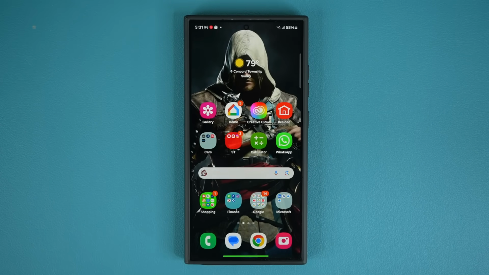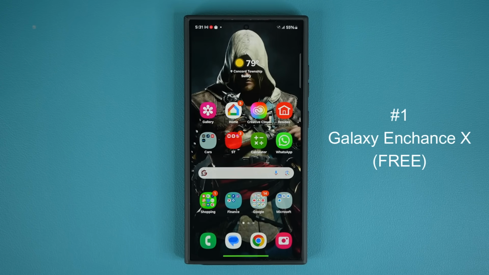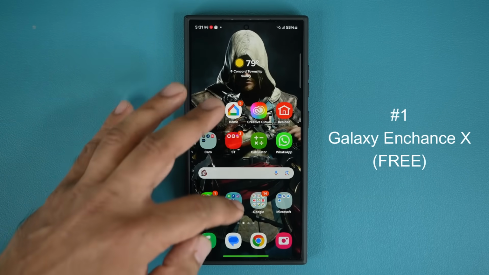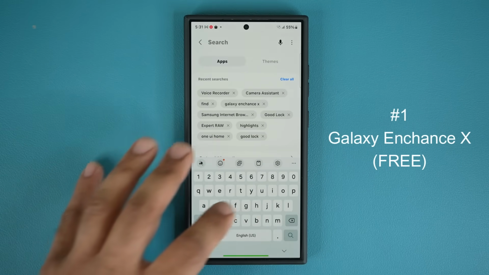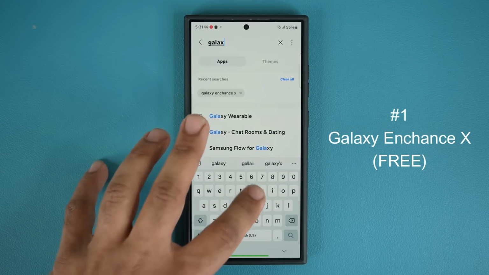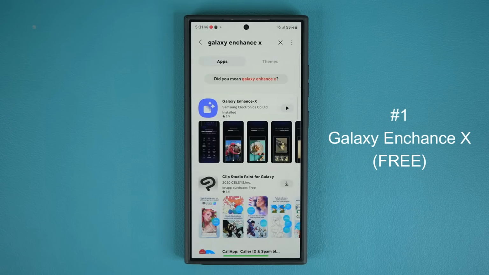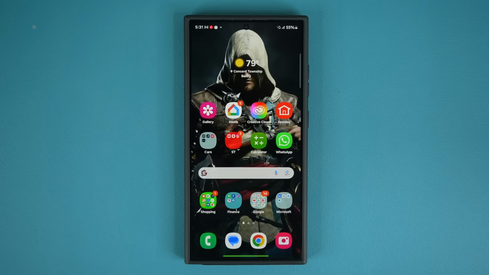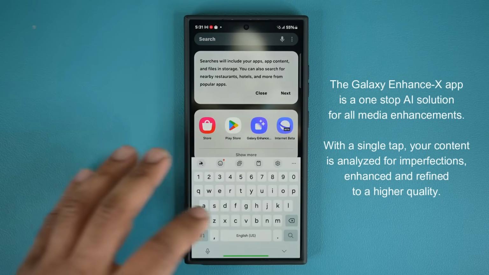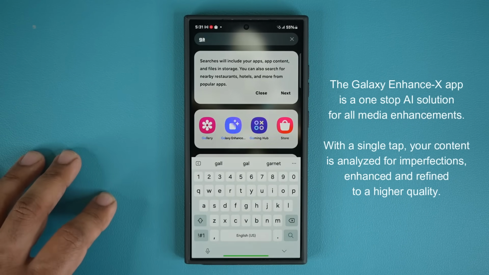All right, so the very first app I want you guys to download is known as the Galaxy Enhance application. So what you want to do is go to the Samsung Galaxy store, right here, and simply search for Galaxy Enhance X, and it's going to pop right up, and then you install this. Now let me show you what it does. It's an amazing free application for all Samsung Galaxy phones.